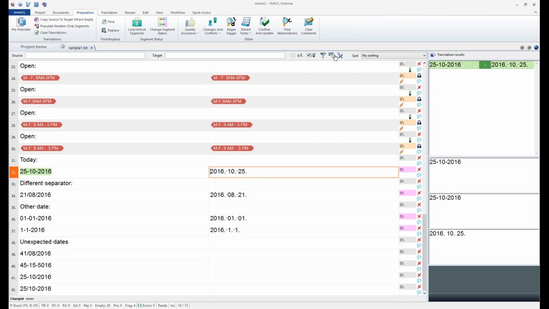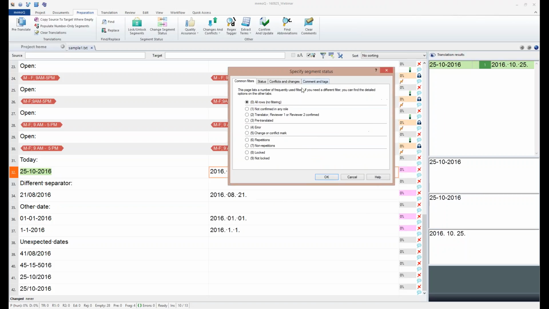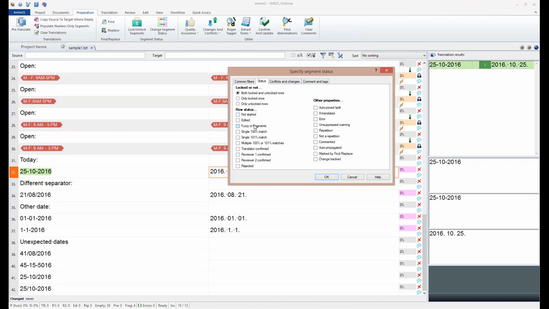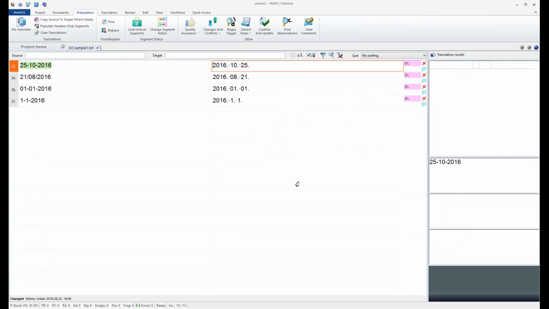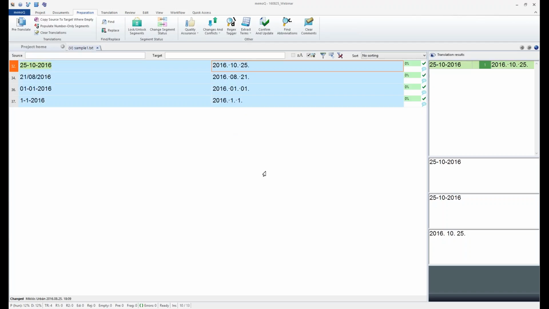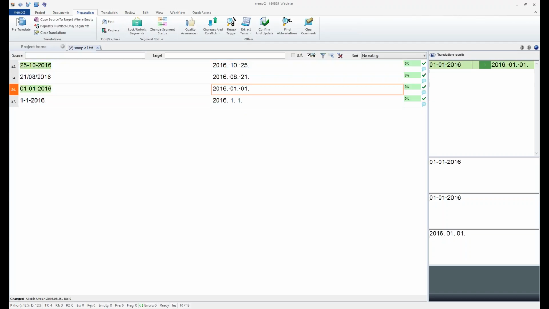As I said, you can filter them together. Press the filter button and say status fragments, so you can filter for the fragments. You can review these just to make sure that the auto-translation rule picked up everything correctly. And once done, you can confirm those.